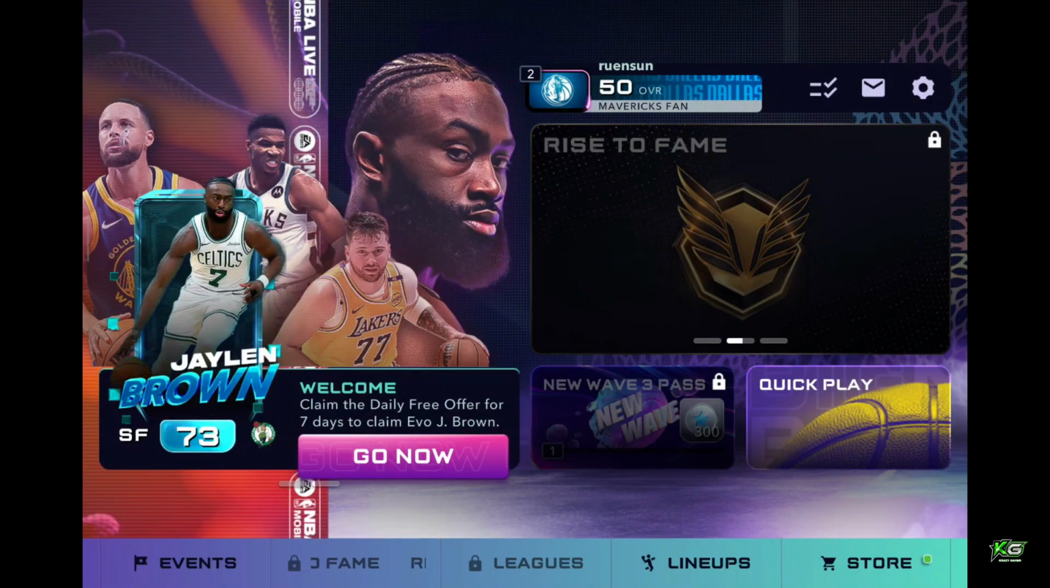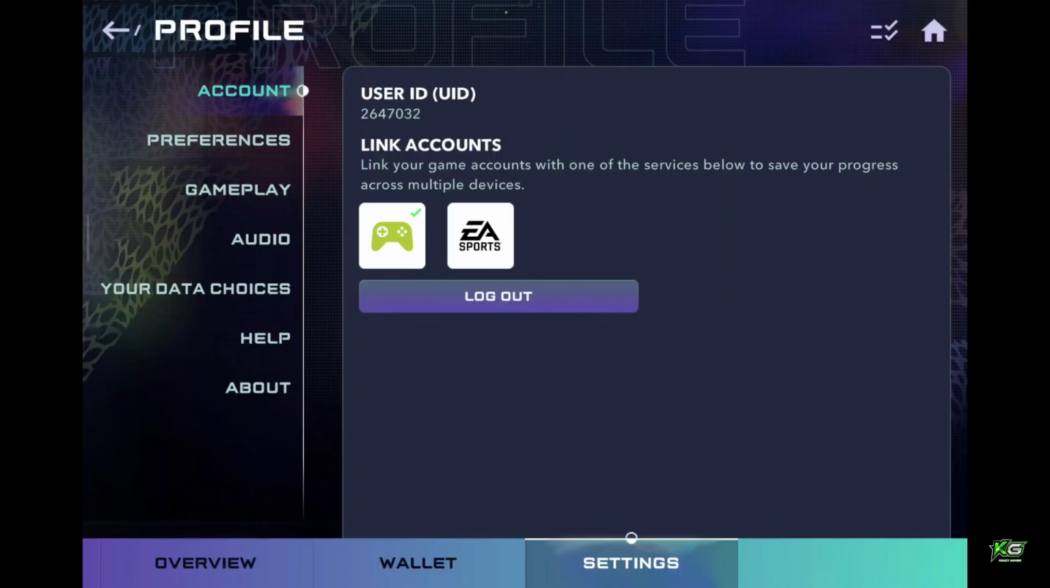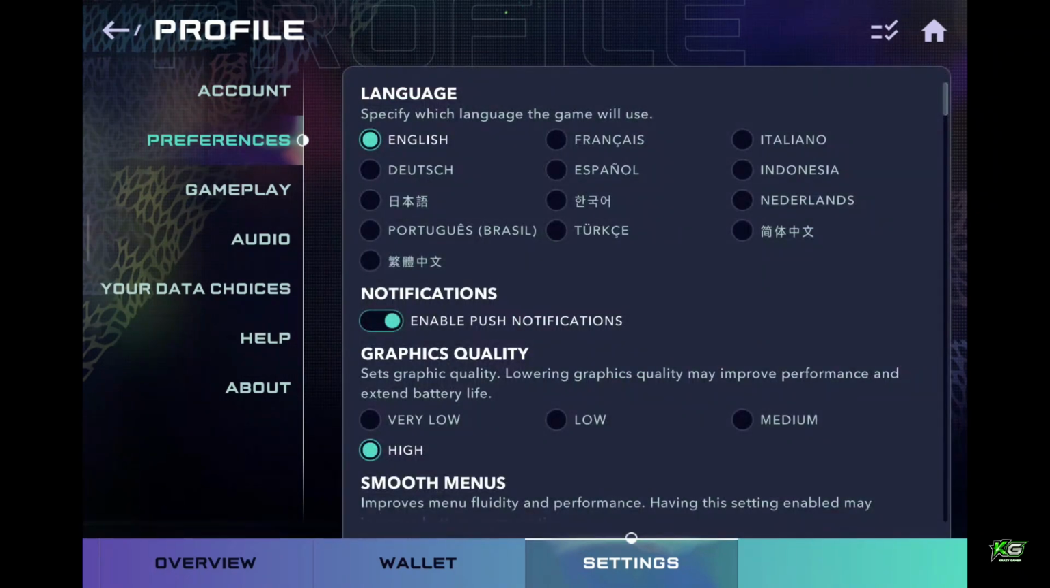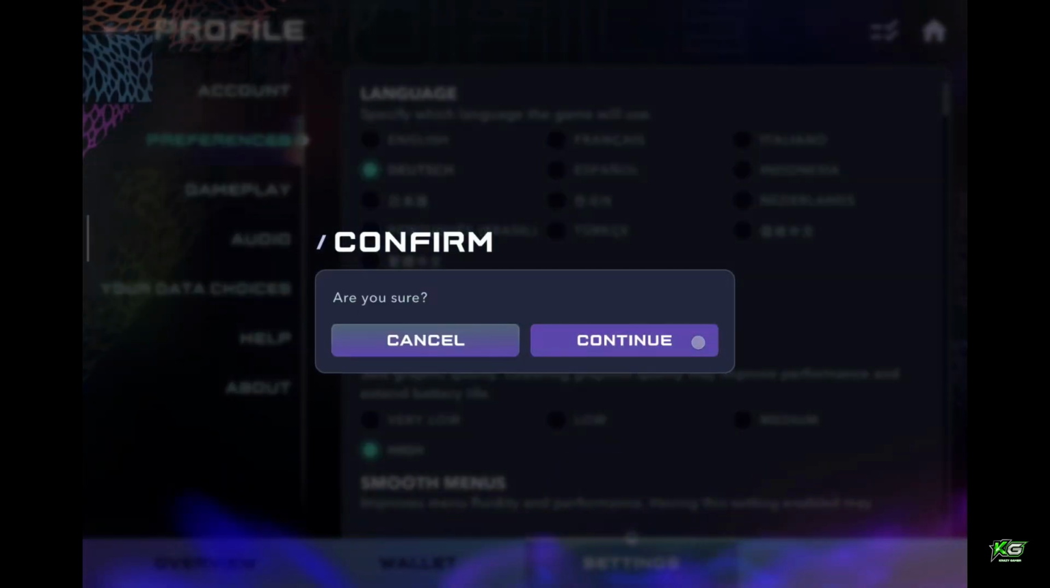Once you're inside this page, go to the top right corner and tap on the gear button. Once you're inside this profile section, go to Preferences from the left-hand menu. Under Preferences, you'll see the Language option. Select the language you want to change to from the menu and click Continue.